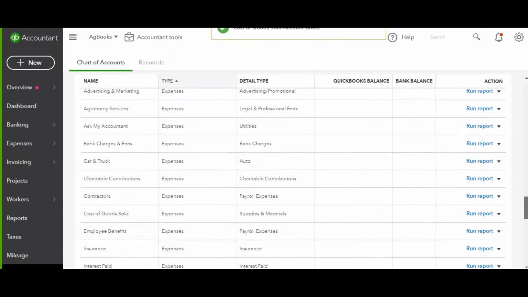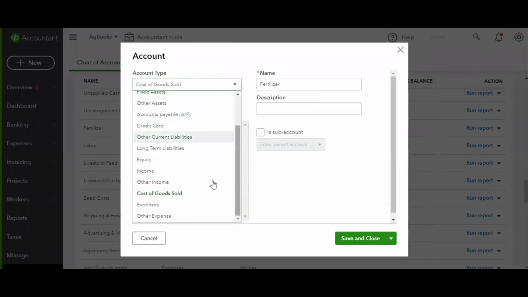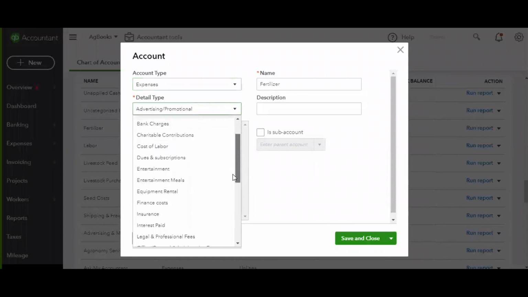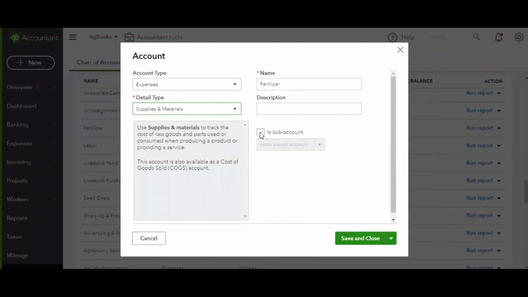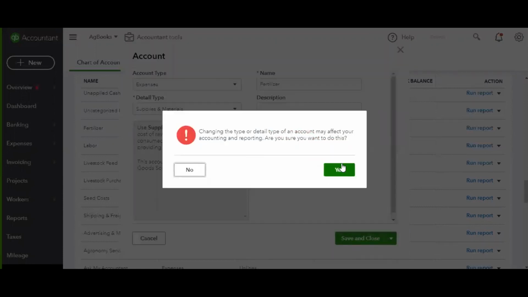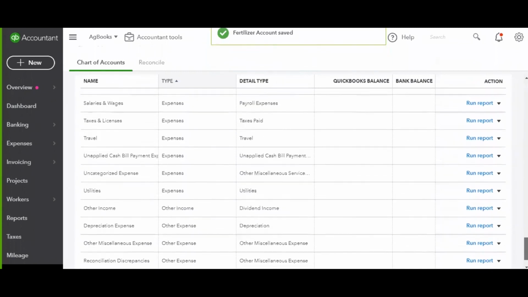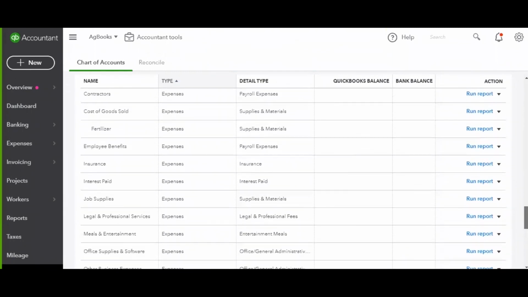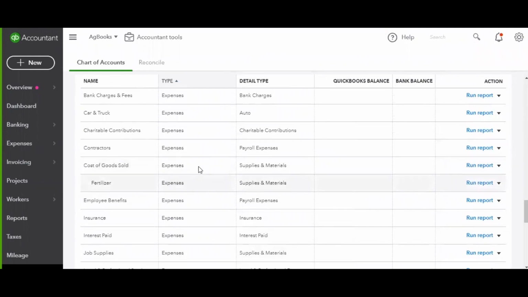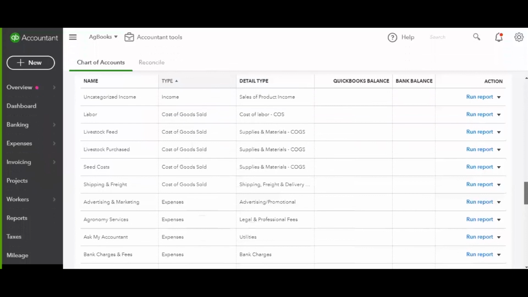Now I go into those accounts that I wanted to make sub-accounts of that, like fertilizer. And I would change it as well to the desired different account type, whatever that might be for you. And then go ahead and make it a sub-account again. So that's how you change the account type with sub-accounts and parent accounts. If I can find it here, there we go. We have cost of goods sold and the fertilizer as the sub-account again. So that's how you would go through and change it. It's a little bit tedious, but in the end, it gets the job done.